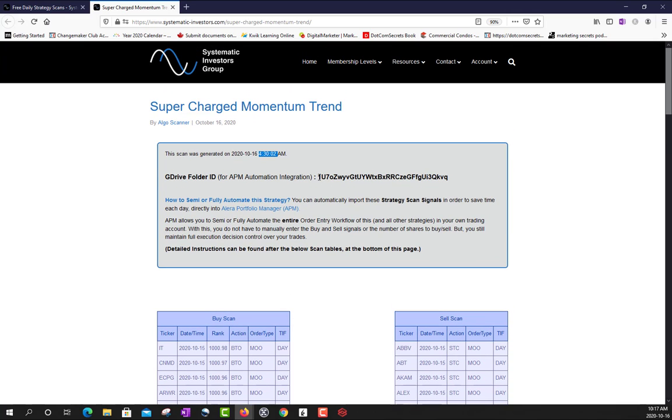Okay, so I'm just going to grab this folder ID. The signals get delivered in visual format, and they also get delivered in a G drive format. So it's basically a file that we can pick up using Alera Portfolio Manager every day. Every strategy has one of these folder IDs, so I'm just going to grab that for this strategy.